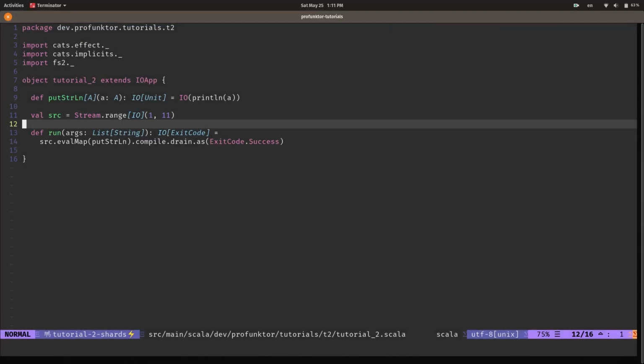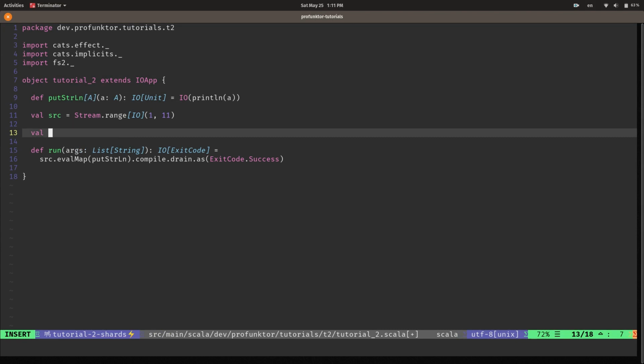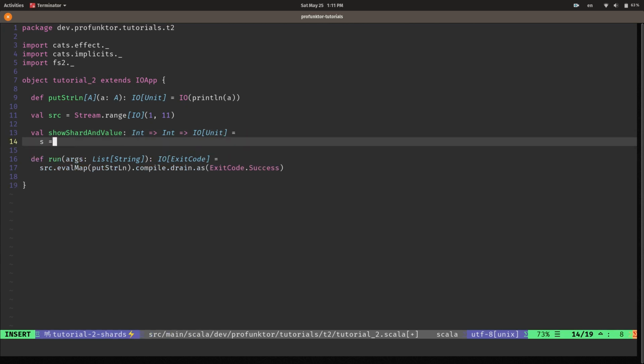So I'm going to start defining that action. I'm going to call that showShardAndValue. It's going to take the number of the shard and the element, and it's going to return an IO unit representing, in this case, printing it out to the console. So you get the shard, the value, called putStrLn. And I say shard: it's going to be S, and the value is going to be V. So far, so good.